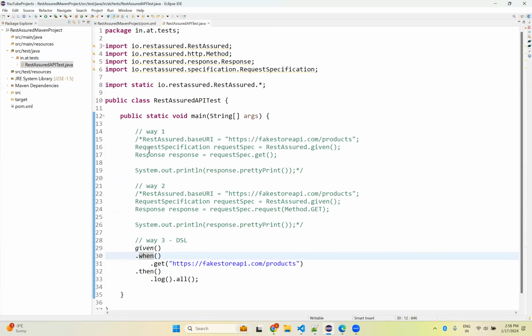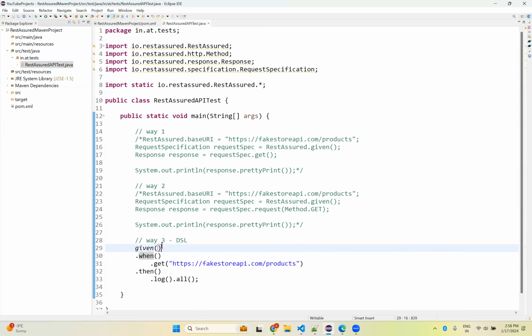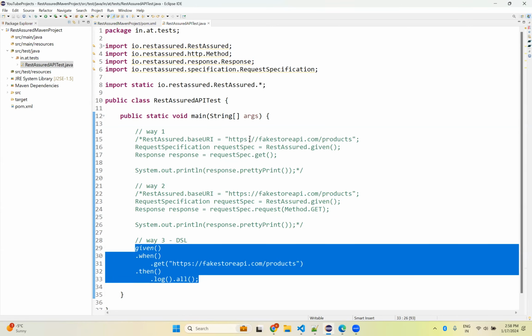Given. Just as we said request specification, we do not have anything to specify here. So that is the reason I'm not specifying anything. Otherwise, you can put headers, all those things, that we will see in our next videos. So when you provide the get method, then you'll get the response. Okay, given, when, dot get, then log information. This kind of syntax is only for REST Assured. You cannot use this kind of thing in other normal Java programming.